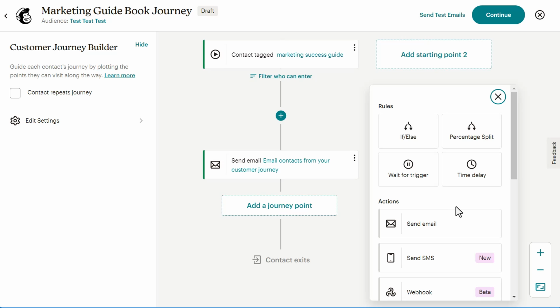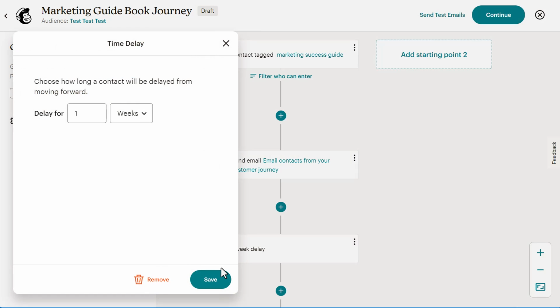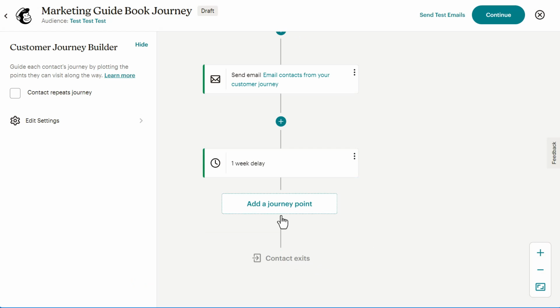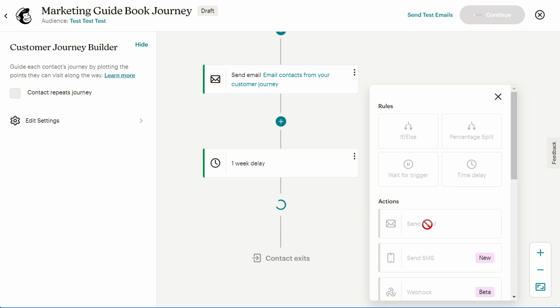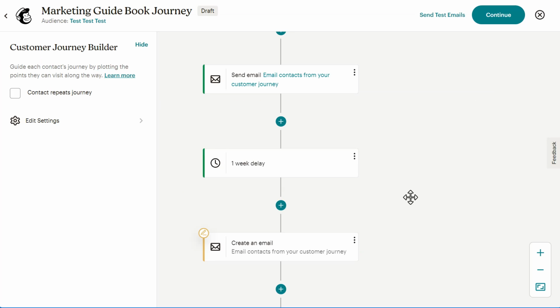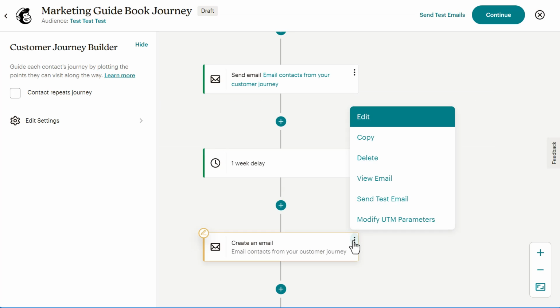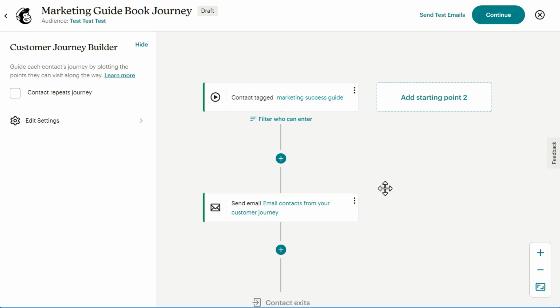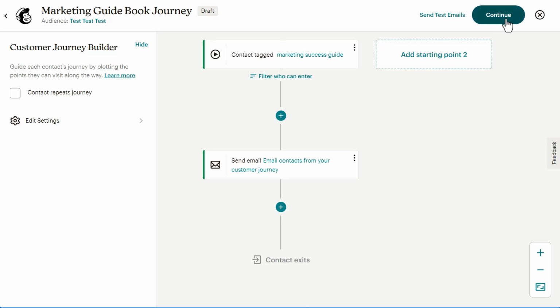You could do a time delay. So let's say you want to add in a delay of a week, and maybe you want to send another email. Send an email that says, hey, just checking in, seeing how things are going with the guidebook. If you have any questions, you could send something like that to them. So you could continue on with your automation process. We'll just remove that for now. Just going to keep this nice and short, and we're going to click on continue.